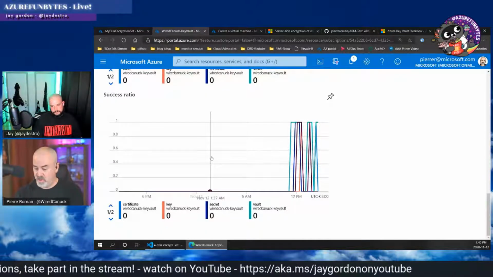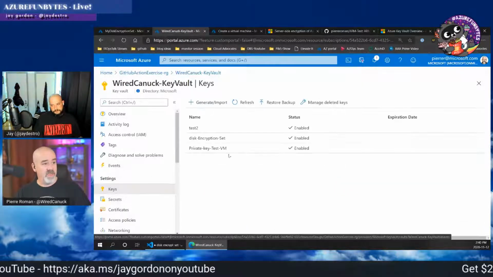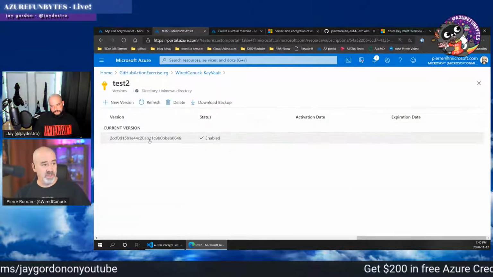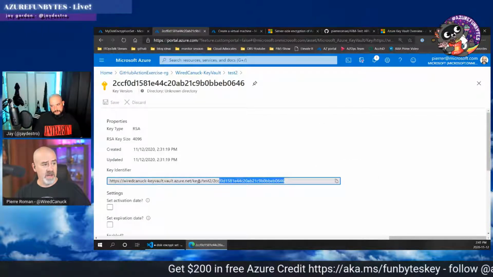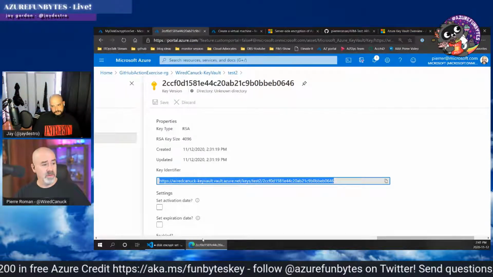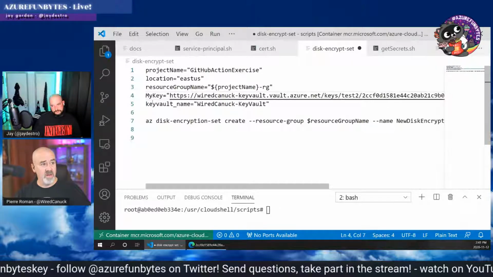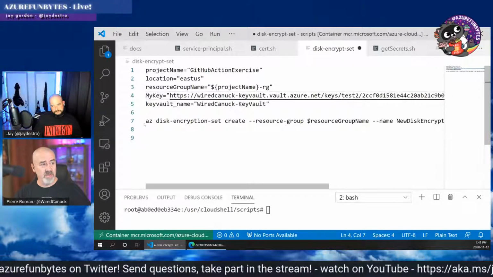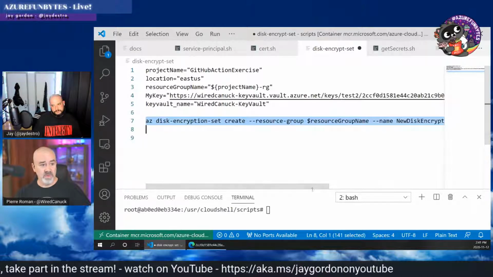That's a little too small. I can't see what I need. Oh, there we go. I have a key here called test2, which is a key that I've actually generated. And I've got the URI that we were talking about earlier. So I can go here and say my key is sitting here in my key vault, and I'm going to create a disk encryption set with that key.